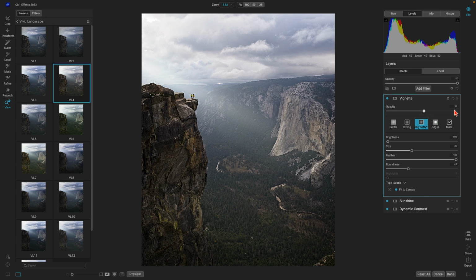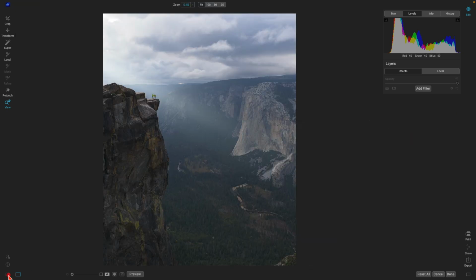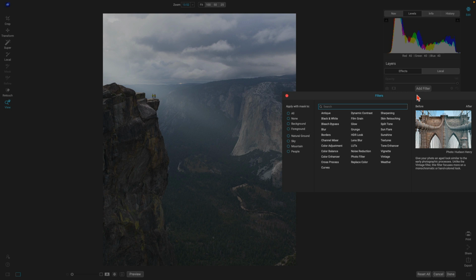But let's say we want to create our own style and build it from the ground up. We'll just reset our effects tab there, and we're back to the original image. I'll just hide my preset drawer. That way we have a full view of the image. Let's add a filter. And in the filters pane here, we have all of these different filters to choose from that we can use to build our own custom style.